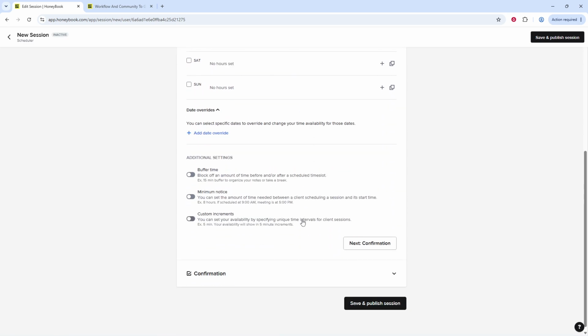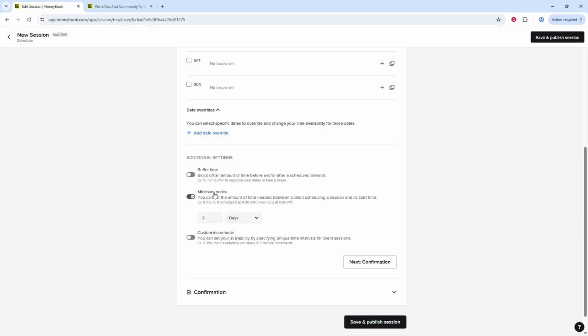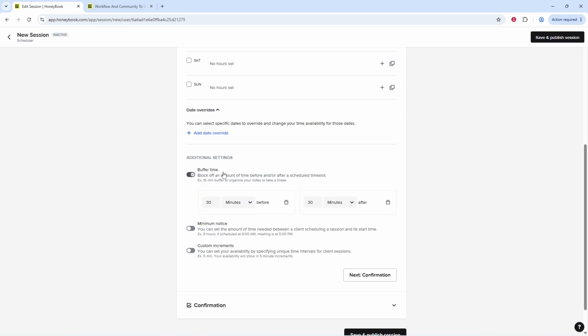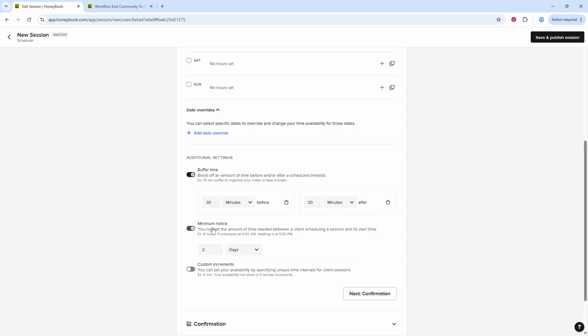This is where you control how the calendar behaves. Set any booking limits you want to use so the session does not exceed the number of appointments you want to allow. Add buffer times if you want space before or after meetings. Adjust the notice period to control how far in advance someone must book.